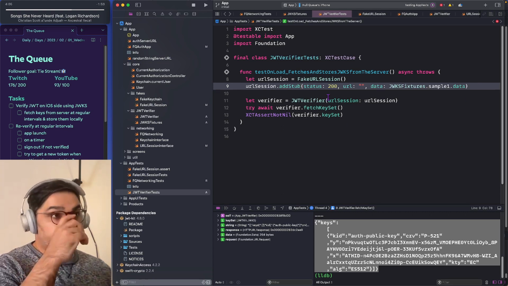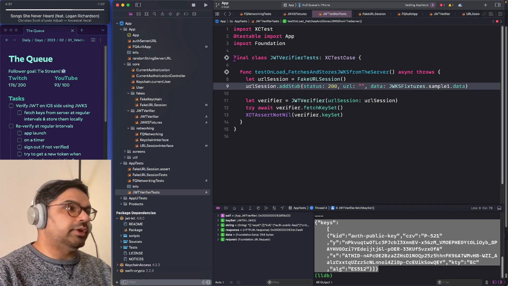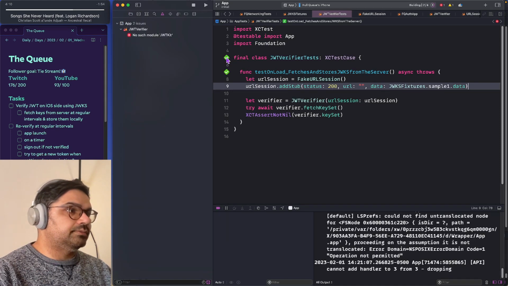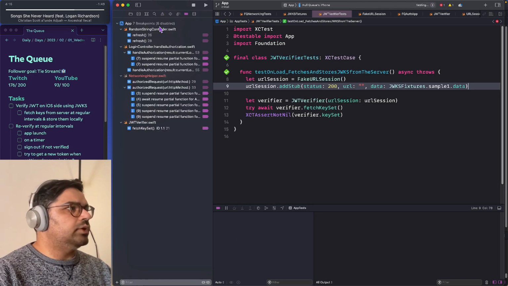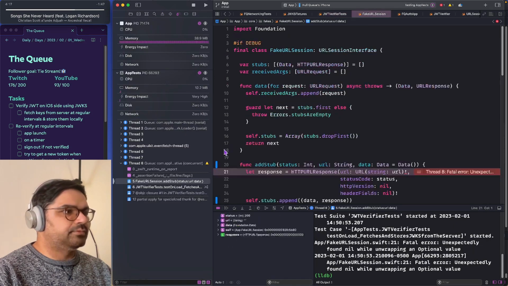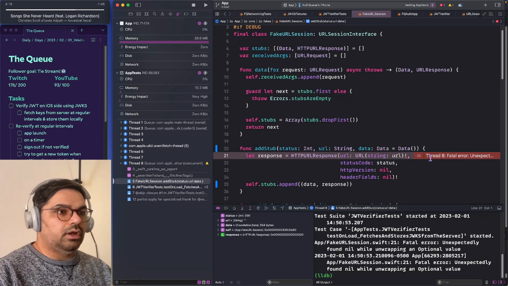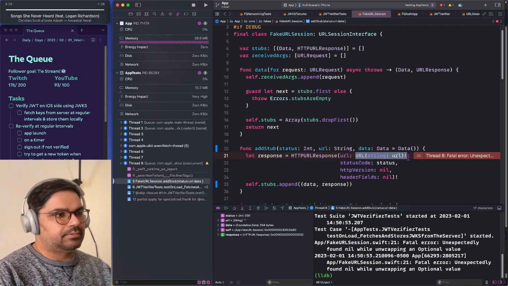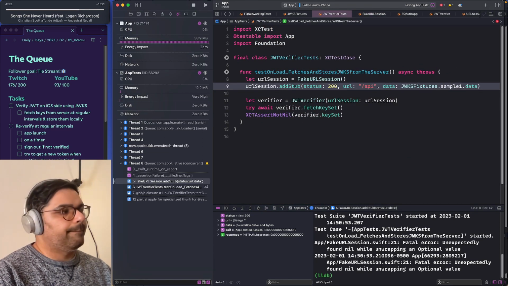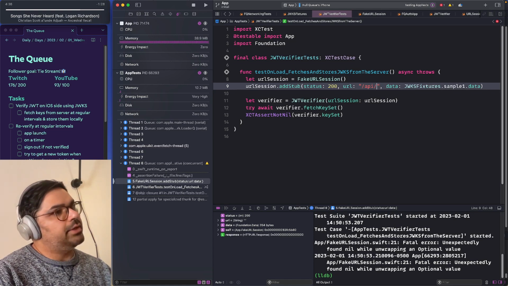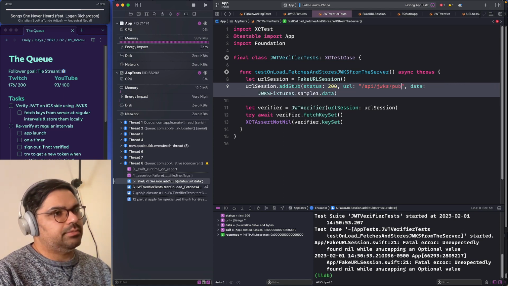Cool, so Xcode looks like it's all caught up. So now if I run the tests, oh, I think I solved that breakpoint. Ooh, I have all these breakpoints. Oh, we got unexpected. Oh, right, because this is force unwrapped. Was it /API/JWKs/public?